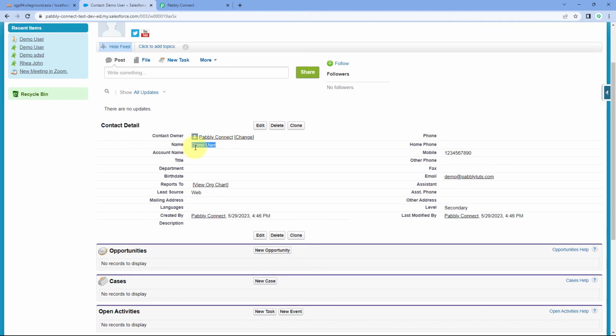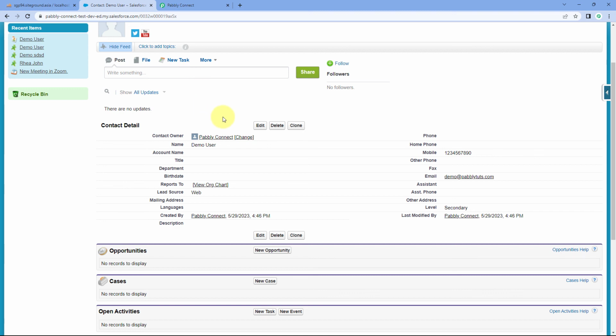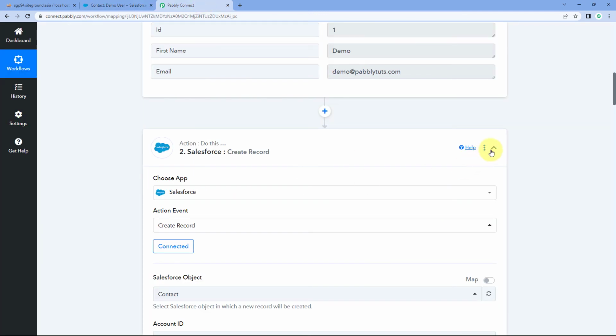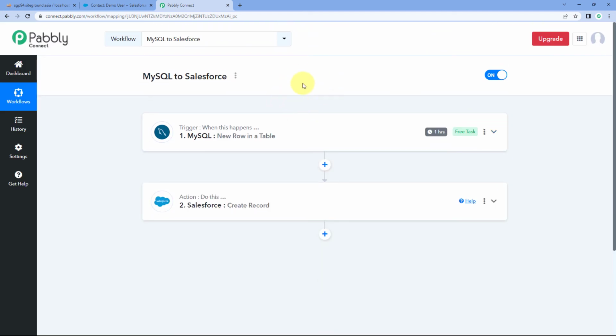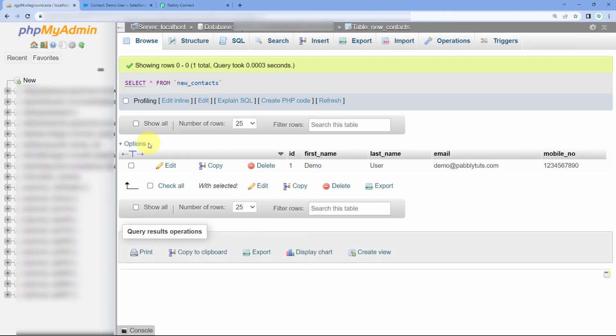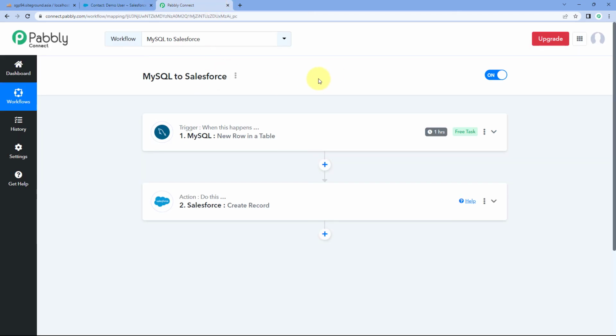The name of this contact is demo user, the mobile number is this, and this is the email address of the contact. So with the same details of a contact which were added in the table in our MySQL database, this same user is added as a new contact in our Salesforce account. This means the automation workflow which we have created using Pabbly Connect between MySQL and Salesforce is working perfectly fine. So whenever we are going to add a new row in this table in MySQL with the contact details, with the same details, that user will be added as a new contact in our Salesforce CRM automatically using this Pabbly Connect's automation.